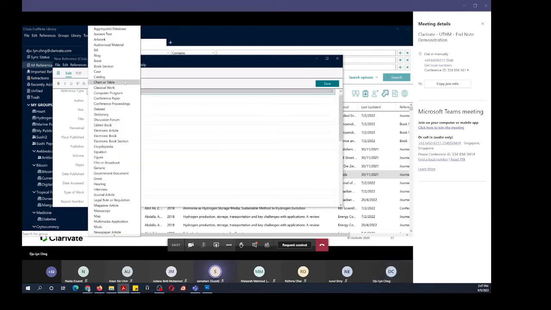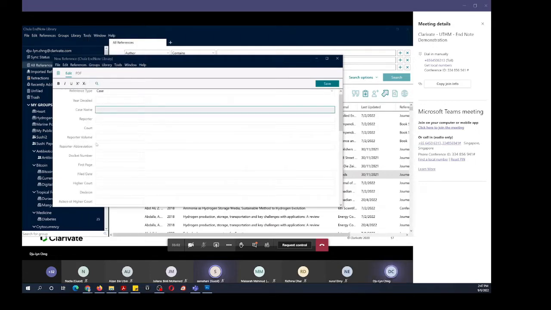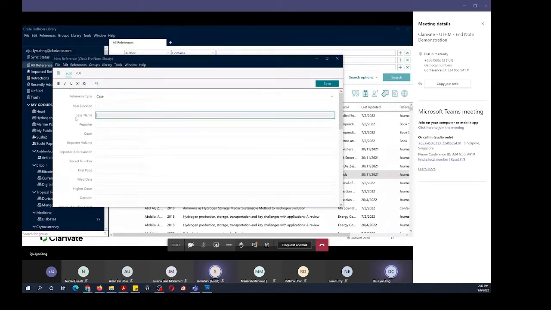So things like here for a case, they will change and it will include things like case name, reporter, volume, and so on. So these become the relevant fields for that reference type.